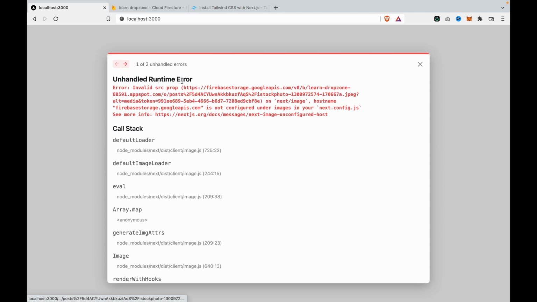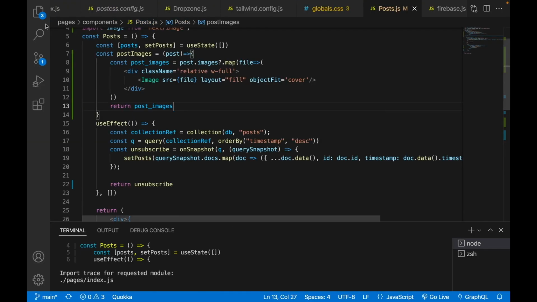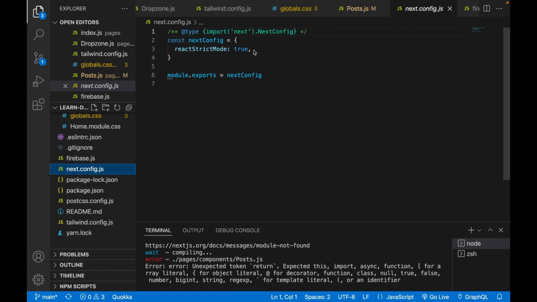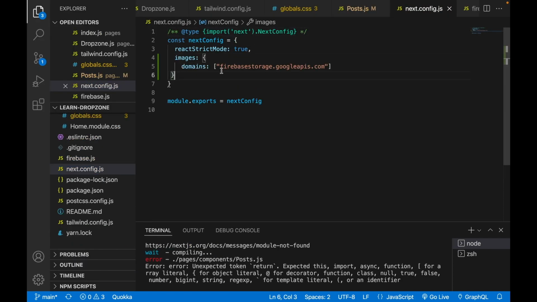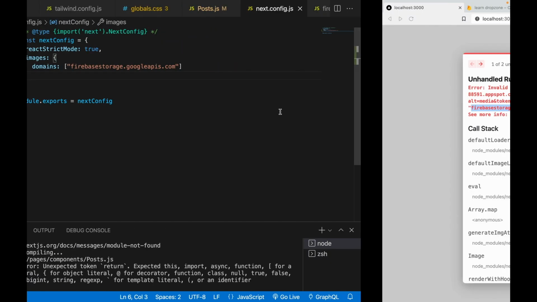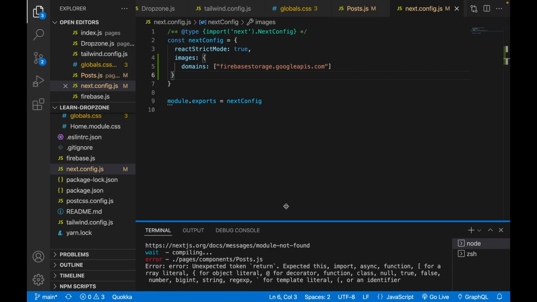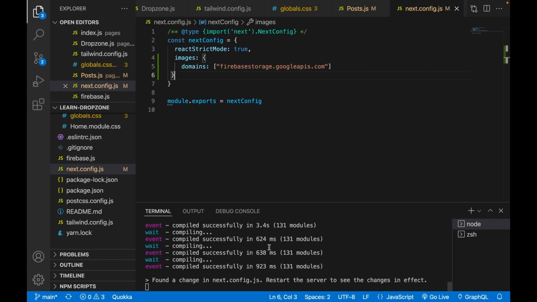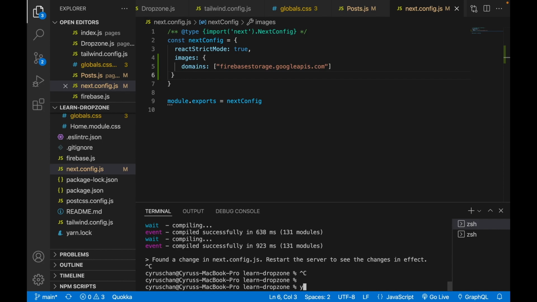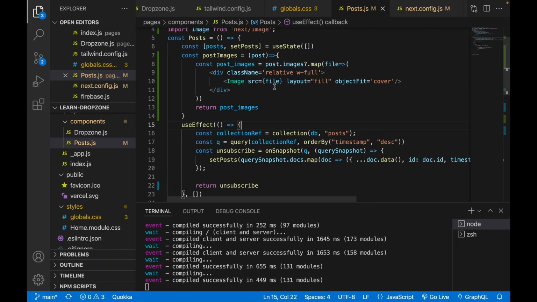So now you can see it has the error that we haven't added the config, so we have to copy this and go back to next.config.js, and then we add these properties: images, and the domains, which we just copy from here. So now we have to restart the server. We type yarn dev again. We cannot see the image because we forgot to add the height.